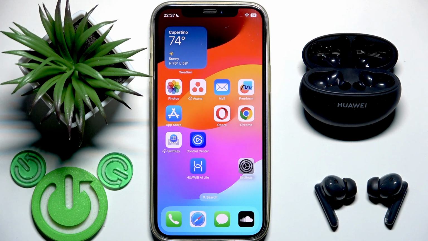Hello everybody and welcome. In this video I'm going to show you how to customize gestures for your earbuds HUAWEI FreeBuds 5i.